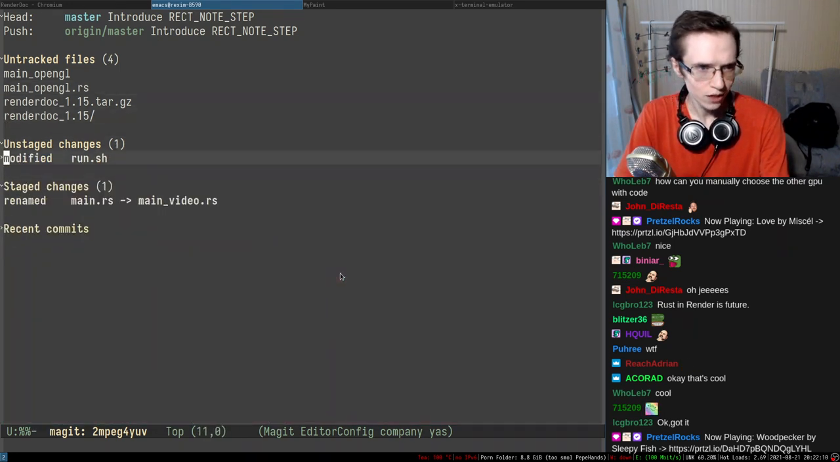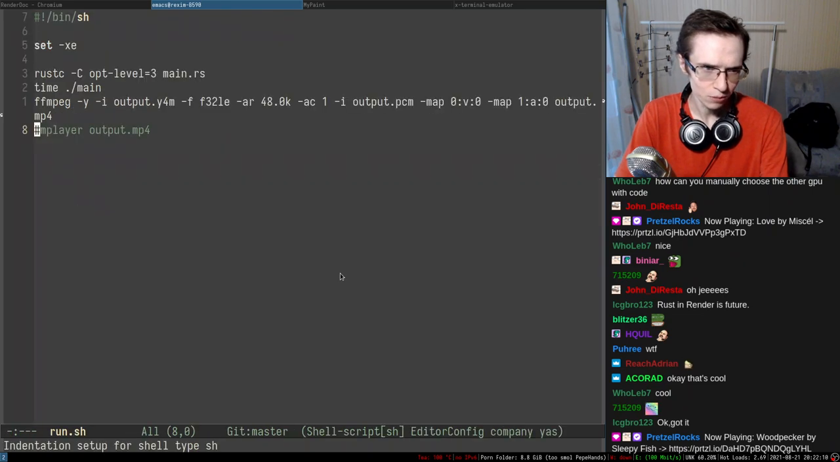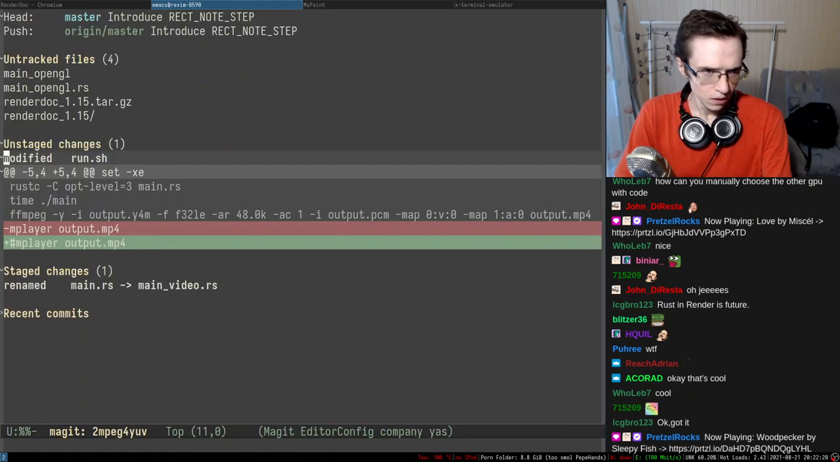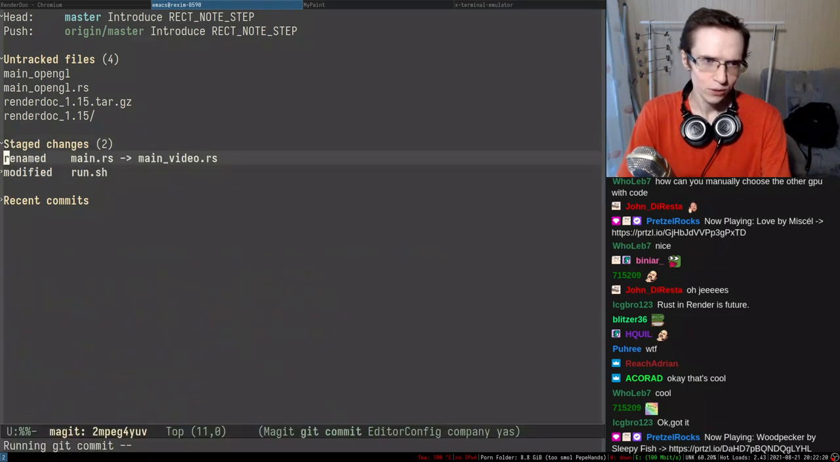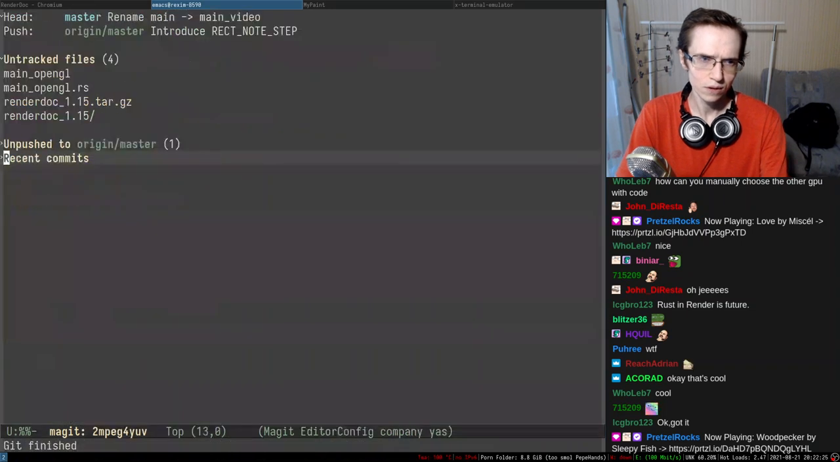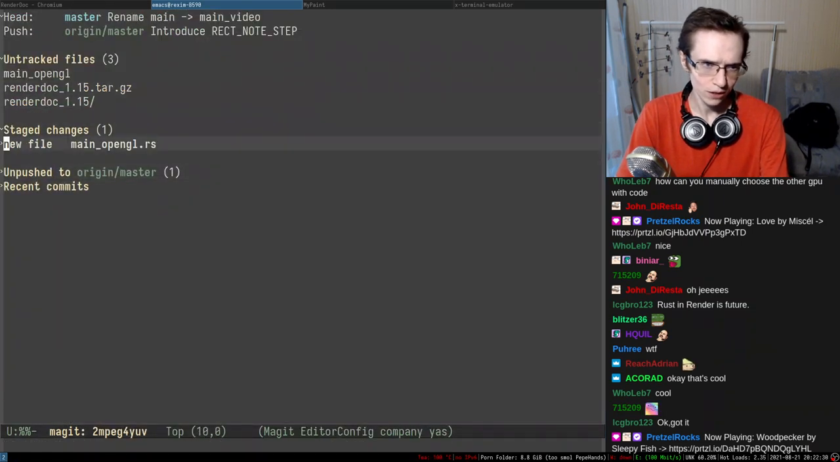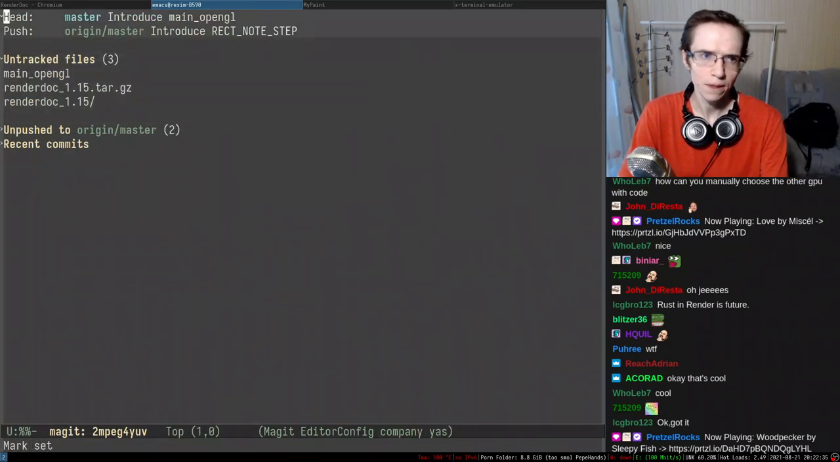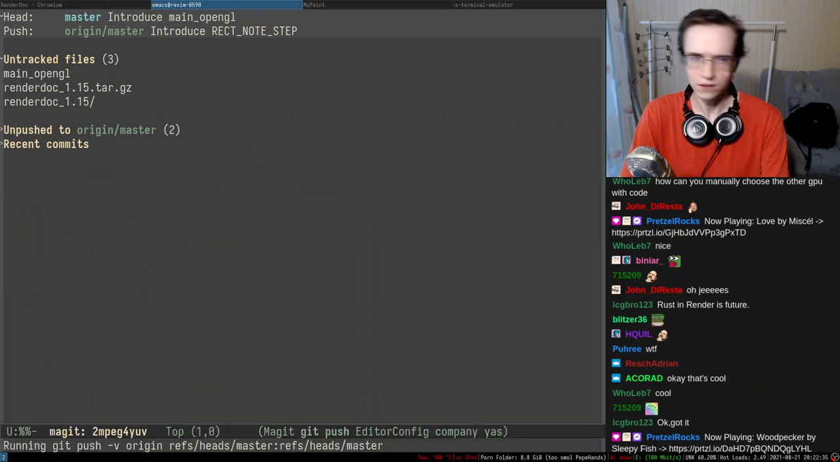So we renamed main to main video, and I suppose because of that, we'll have to say main video, and there we go. All right, so here what we did: rename main to main video, and then we introduce main OpenGL. There we go. And we're going to push that right into the repo.